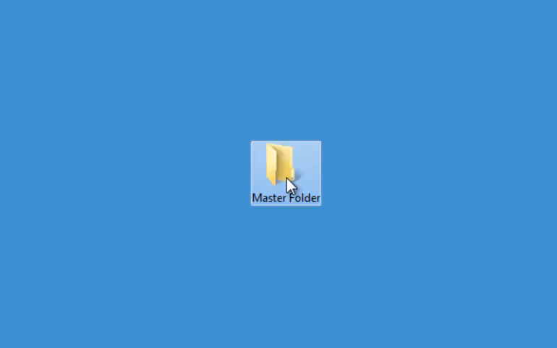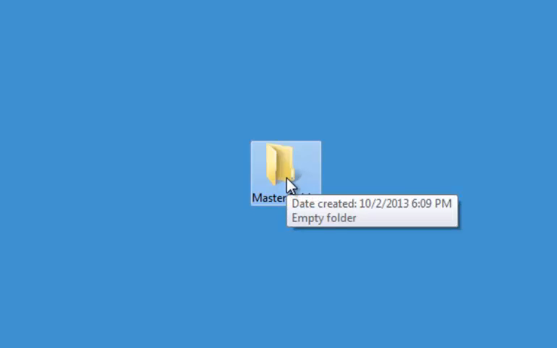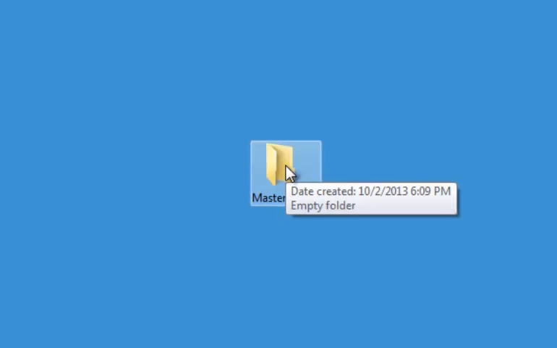Now when I place my mouse cursor on the folder, it gives me some information about the folder. Here I have the date it was created and the time, and it also says empty folder because it's a new folder and nothing is stored there.